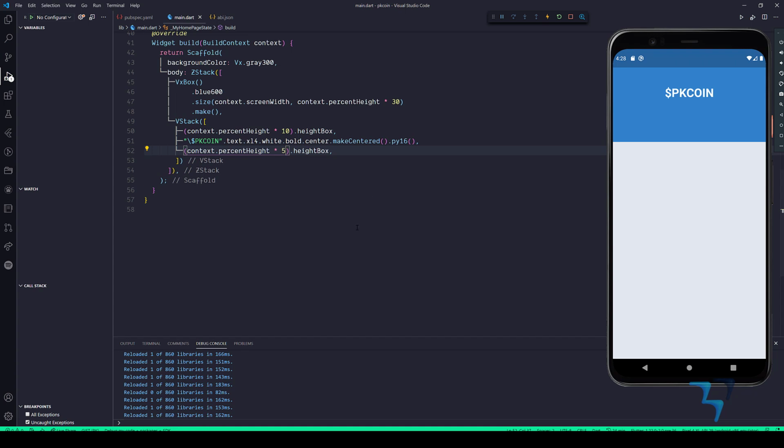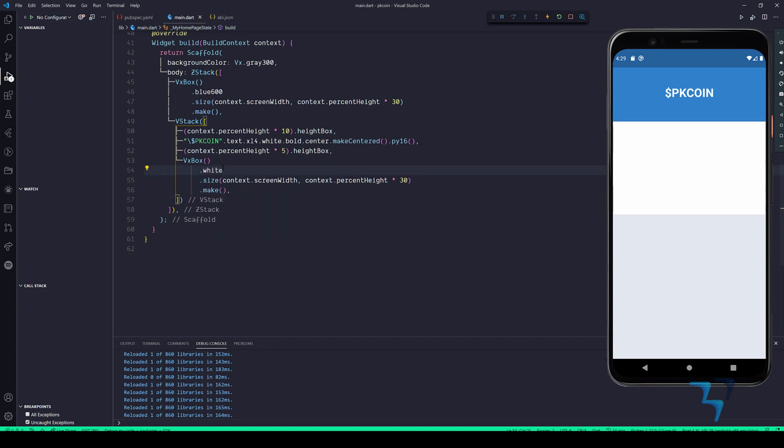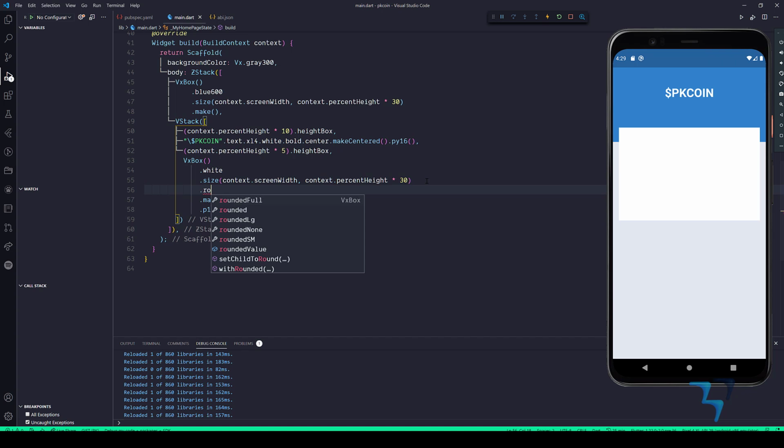And now I want another box, the similar box which we used recently, but this time to show the balance, right? So I'll copy this box again and paste it here. Rather than blue, this time I'll make it white so it looks good. Second thing I can do is add some margin, and then I want to make it rounded as well. So dot rounded, it looks like this, looks good.